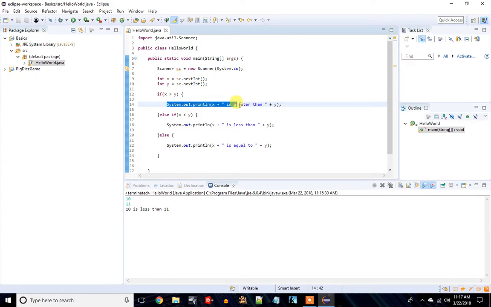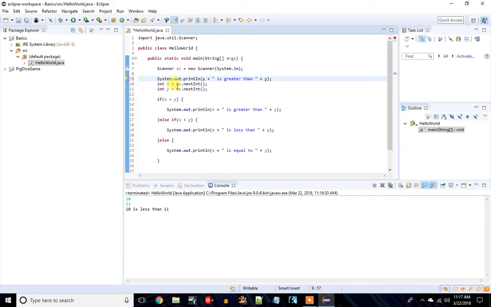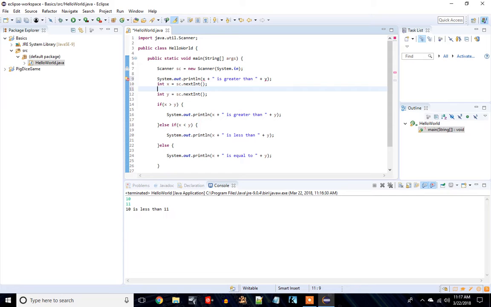But we need to put something out to the user to let the user know, hey, I need you to enter something. So I'm going to copy one of these lines down here, pop it in above my X variable and above my Y variable. And the reason I'm doing that is because, remember, once I hit enter after I enter this number, it's going to go to the next line of code. So I want to tell it, enter another number.